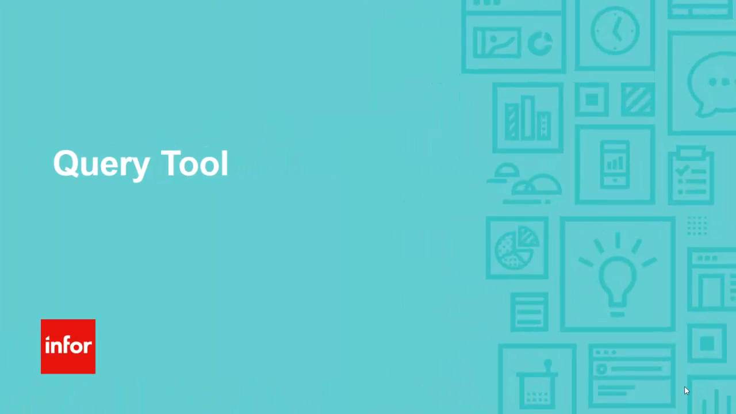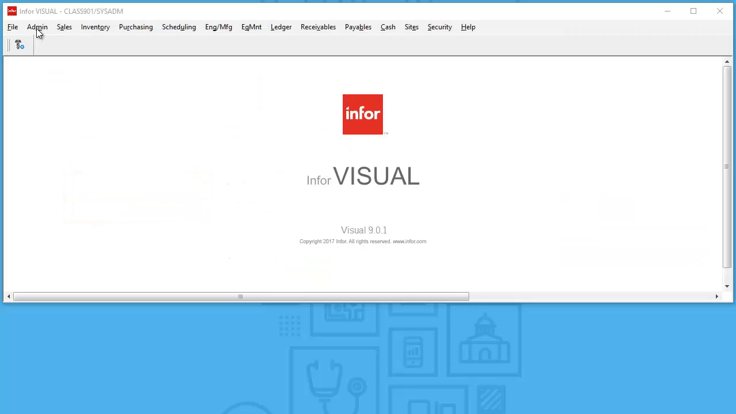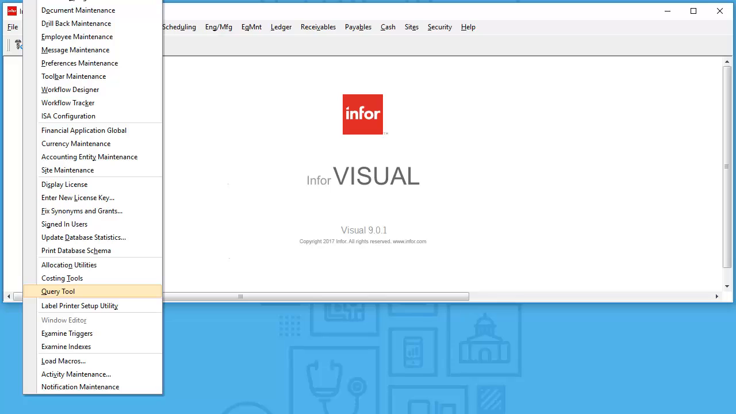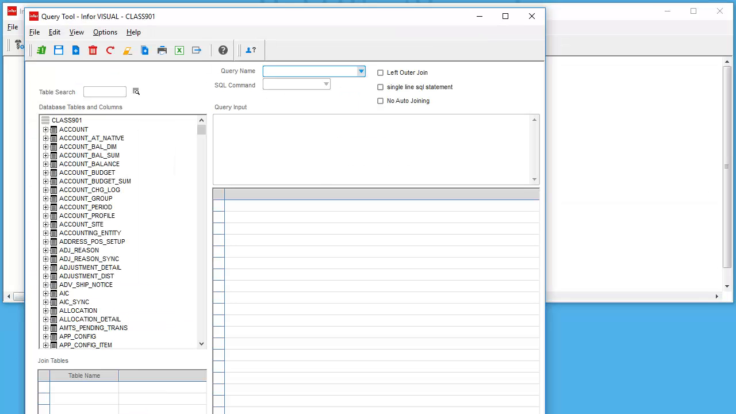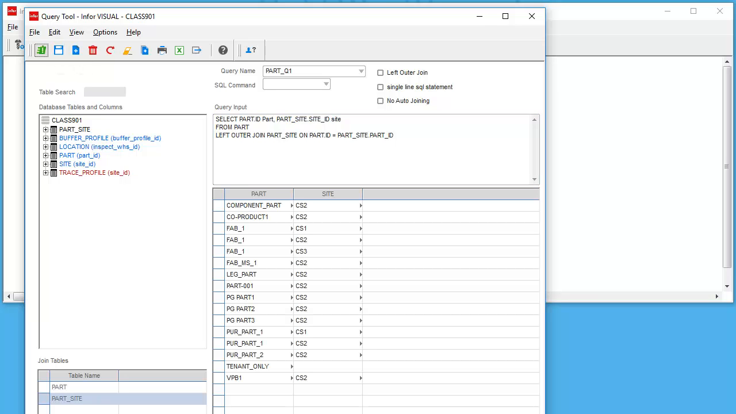Next, we can look at further enhancements to our query tool. The additions include table and column aliases, interactive queries, as well as drill to buttons for output. Let's review a quick example. Inside the query window, I'm going to go in and select one of my existing queries. And you'll notice that the setup and the structure of the query displays the SQL statement that I had already previously designed. And I run the query and you can see the output.